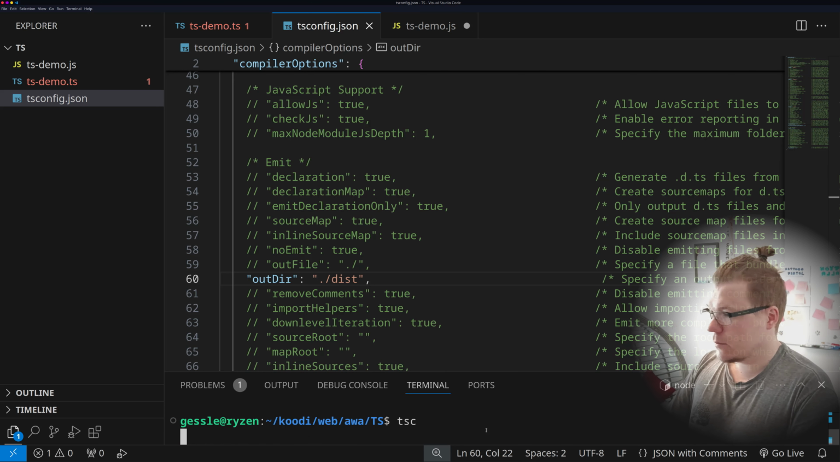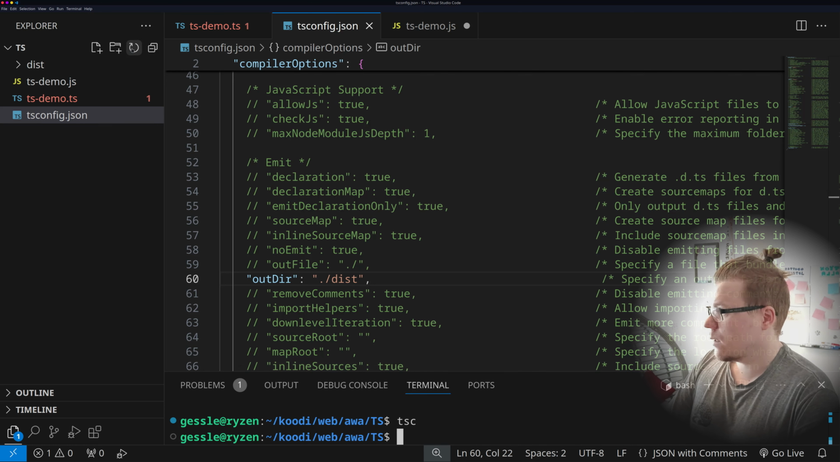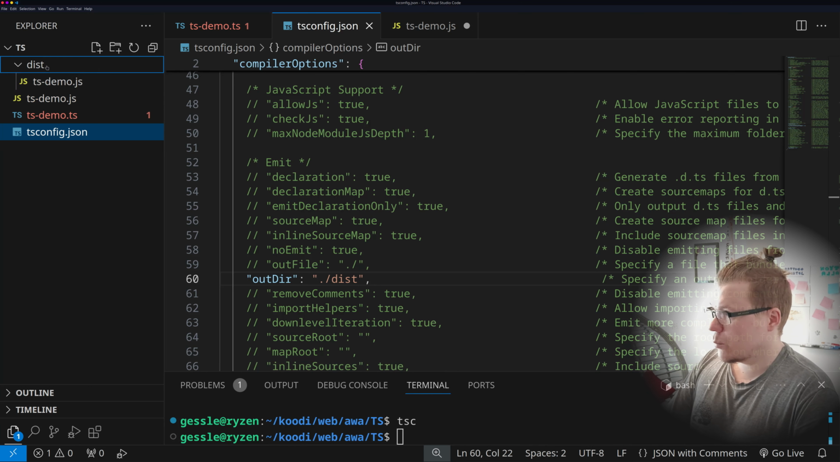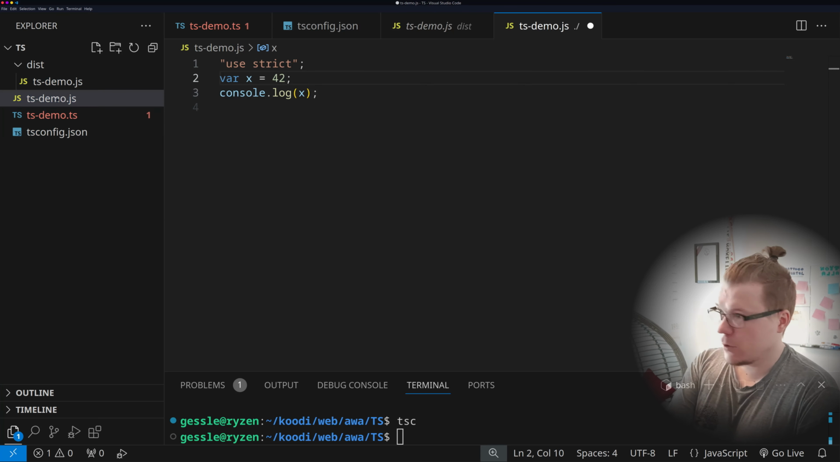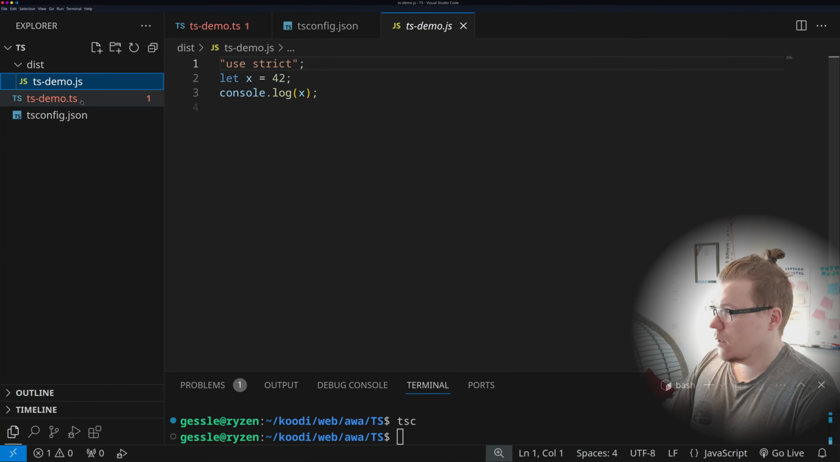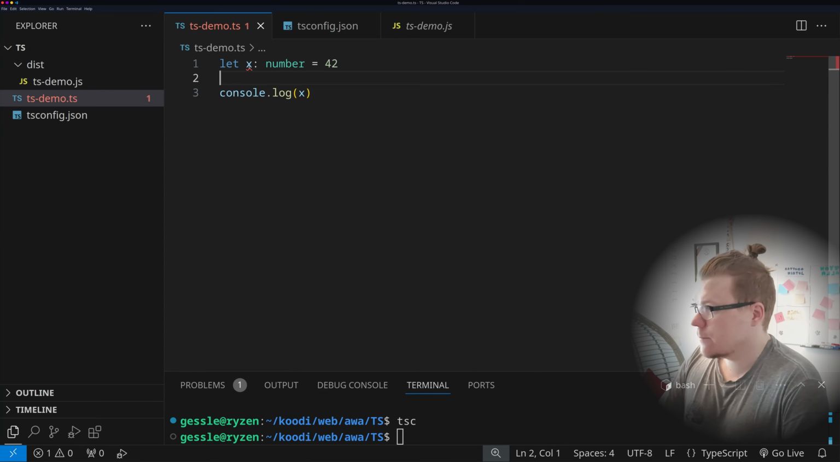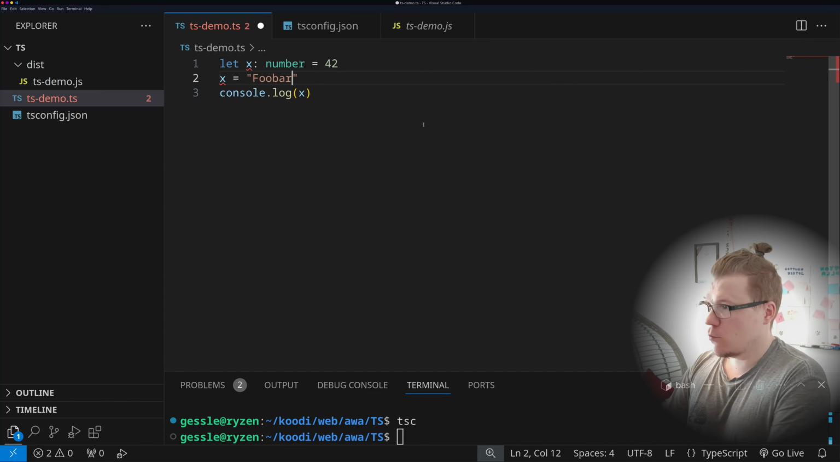Now we are running this again. Now we got a distribution folder and the file is there. Now we can get rid of this. Okay, let's continue with our code, and let's have this x now as foobar.